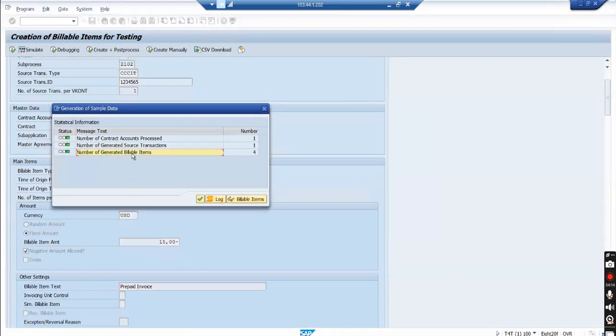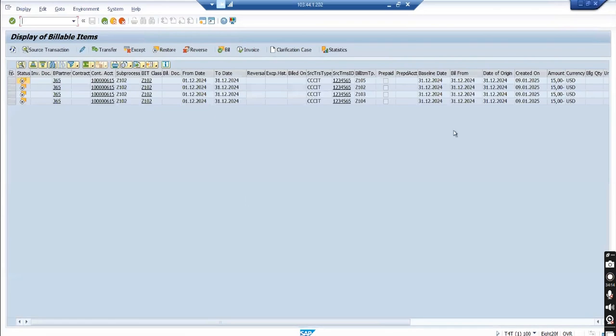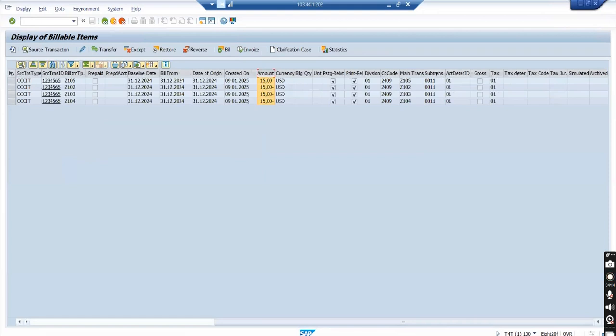Okay, billable item. Previously it was saying raw item. Now it has generated a billable item. Let's see the sub transactions. So -1s are taken and the 11 sub transaction is taken.